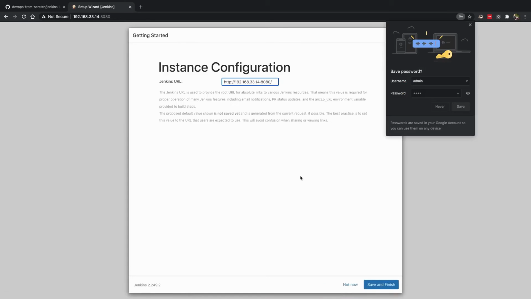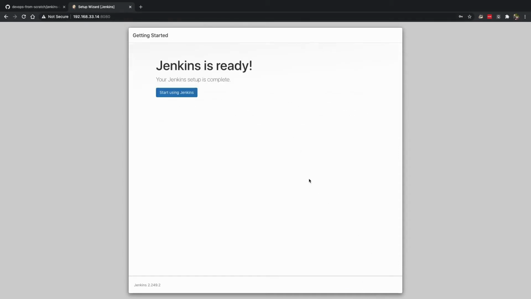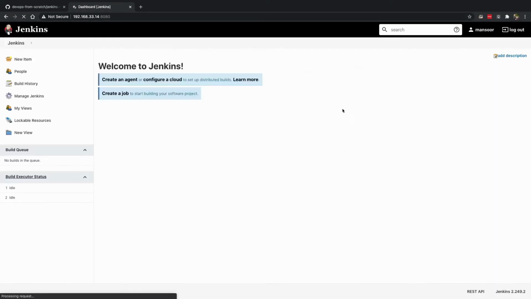Save and continue. At this point we have to give the Jenkins URL itself, or the URL that we will use in the browser. In this case we're just going to leave it as it is, and save and finish, and that's it. We have successfully installed our Jenkins.